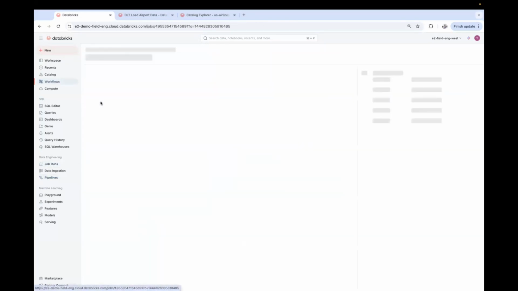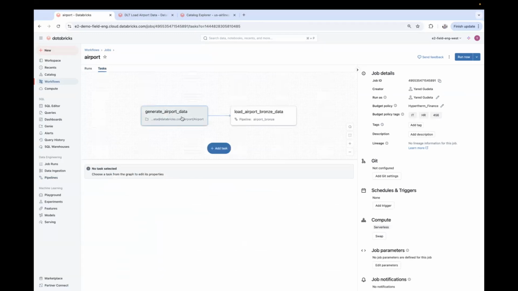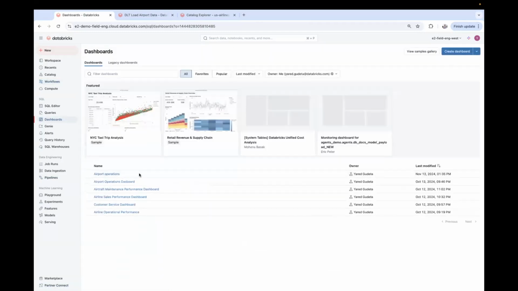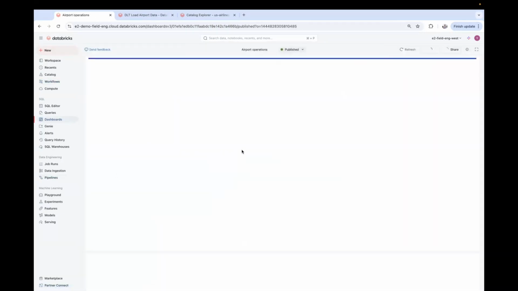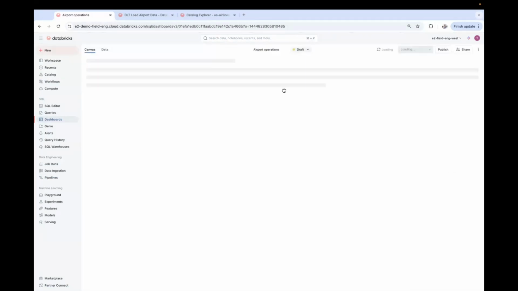So this is part of my job, where task one is to generate the data and task two is mainly to generate the tables. Perfect. Now after I generated the tables, what I have done is I built the dashboard. If you look into the dashboard here, you can embed an image. I can show you in the draft mode.